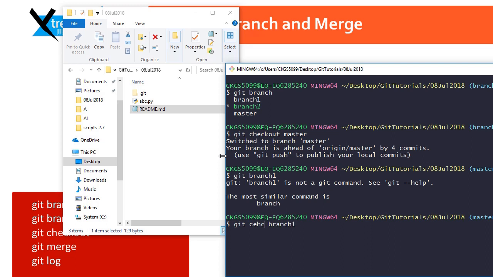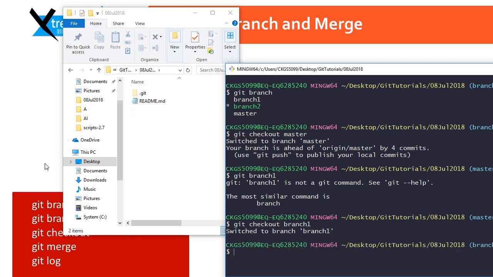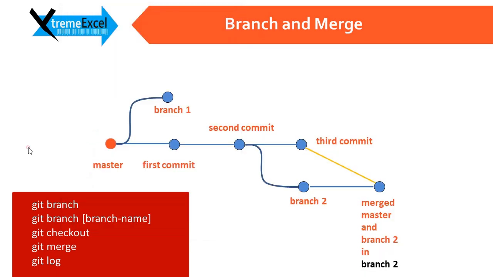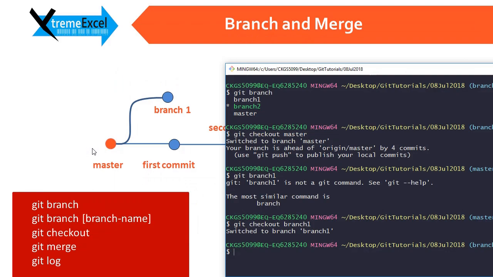And if I do git checkout branch 1, it should not have changes of either of the branches, and it should be having only one readme file. So next commit would be done on branch 2 if we make it as a current branch, and then we can take it further like this.